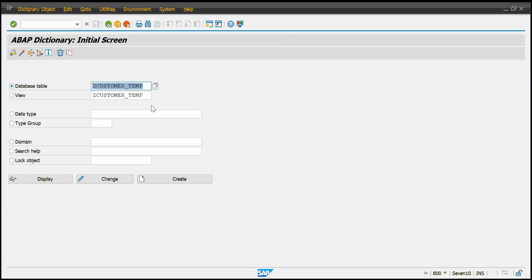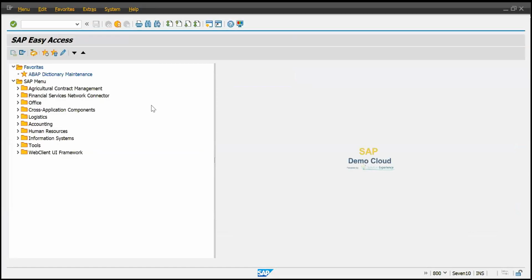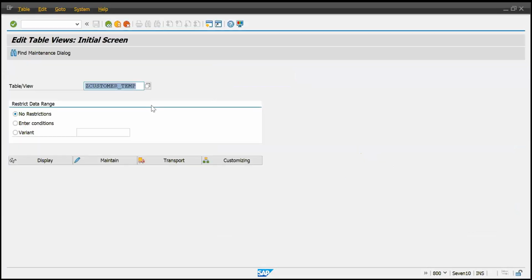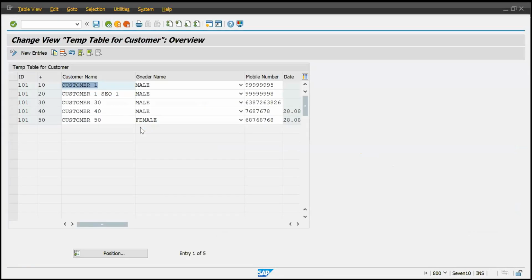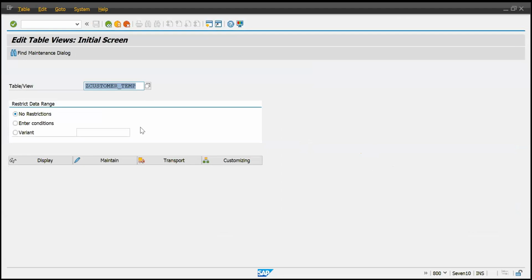See what happens in the prod server and other servers: the customer or user does not have access to the tables. They cannot maintain the entries directly, or they don't have access to go to SM30 directly, put the table name and maintain the entries. So SAP has given us a feature: we can create a T code for this, and this can be assigned to the user.